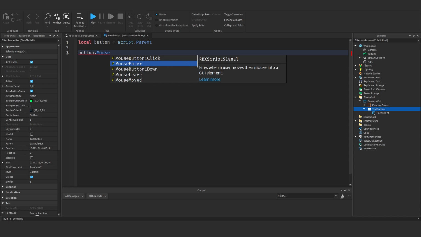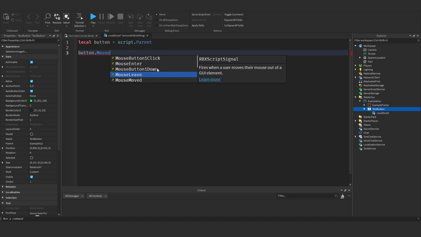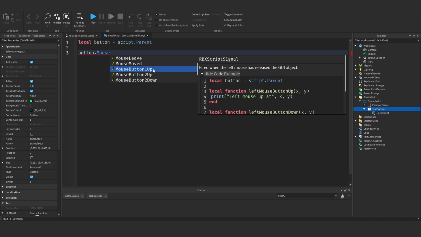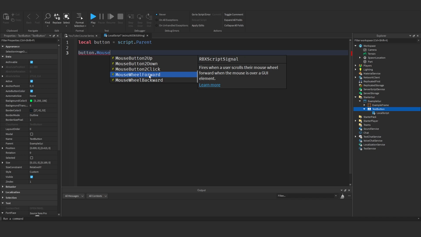MouseEnter fires when the user moves their mouse into the element. MouseButton1Down is when the left mouse is held down on the object. MouseLeave is when the mouse leaves the object. MouseMoved is whenever the user moves their mouse while it's inside of the element. MouseButton1Up is essentially when you release left click. MouseButton2Up is when you release right click. MouseButton2Down is when you hold down right click. MouseButton2Click is when you click right click. MouseWheelForward is when you move your wheel forward. And MouseWheelBackward is when you move your wheel backwards.